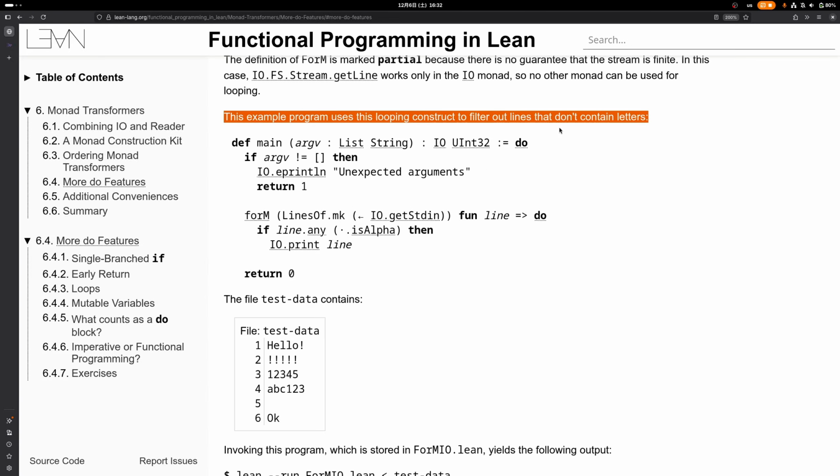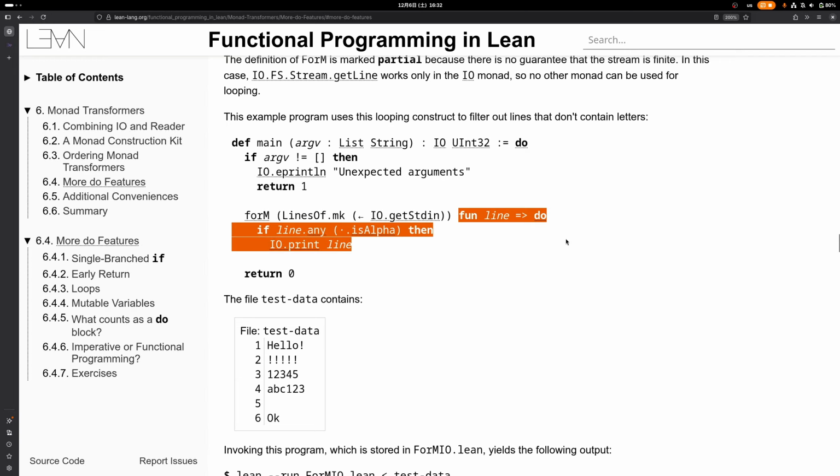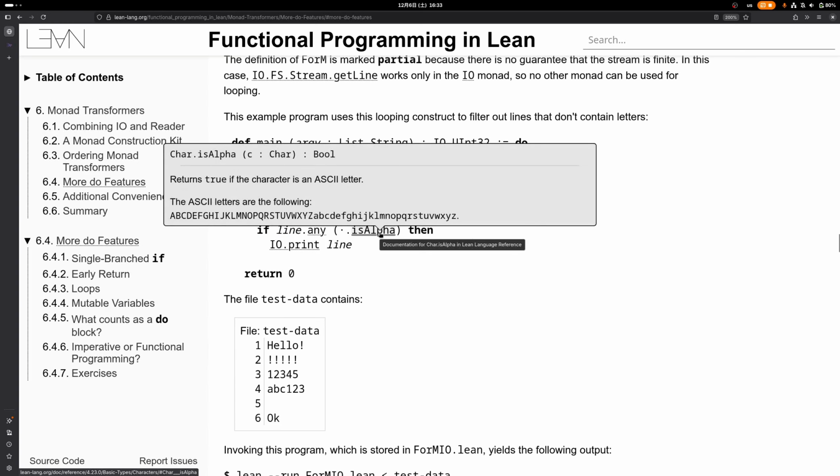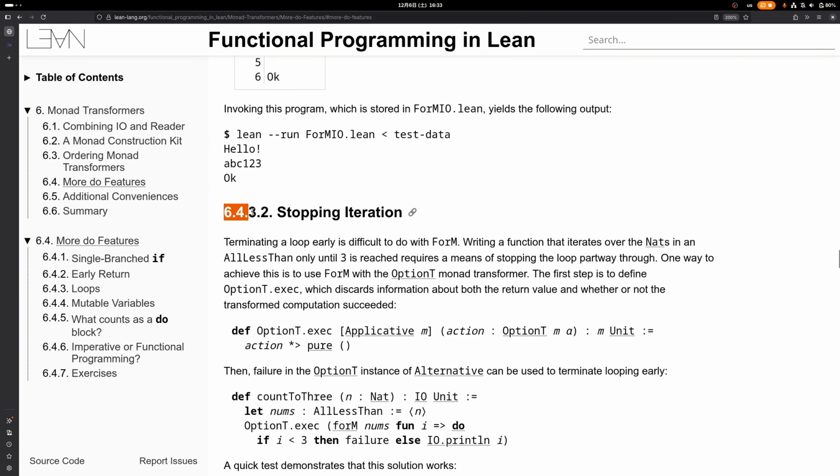And here we have an example program that uses this looping to filter out lines that don't contain letters. So we call the constructor of Lines with the stdin file descriptor. Then for each line, we check if there's any alphabetical character, and if so, we print the line.